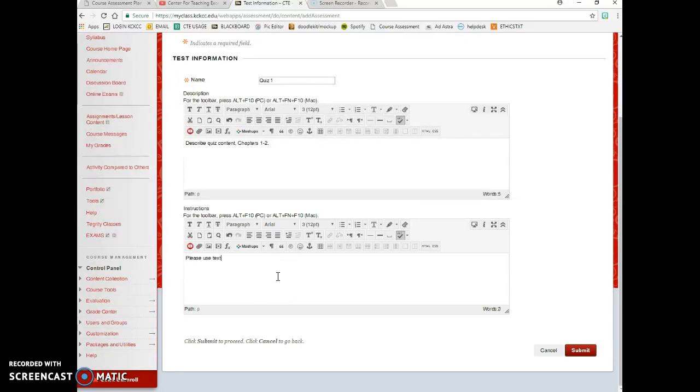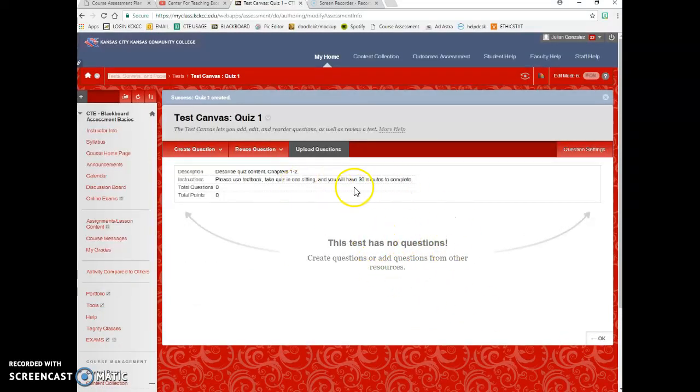Please use textbook, take quiz in one sitting so they're not leaving the computer when they take the quiz, and you will have 30 minutes to complete, because you can set a timer on the quiz. And then click Submit. I should say here, under instructions, you don't have to follow my example. You can say and do anything you want as far as instructions go. Click Submit, and here you have the basic area.